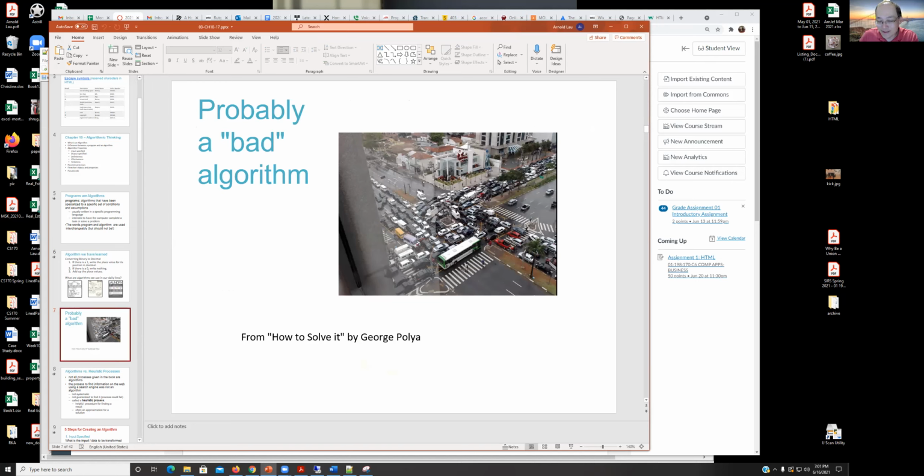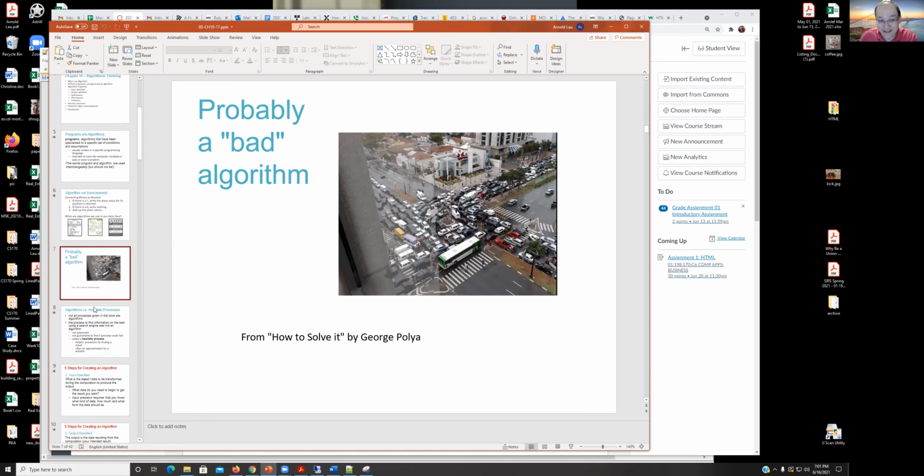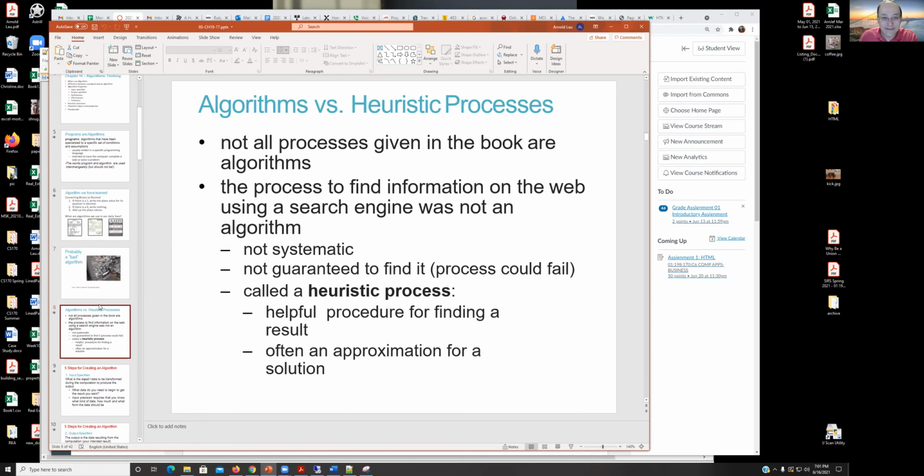This is not really an algorithm, right? It's a free-for-all. Everybody just chucks themselves into this little circle, and whoever has the nerve to squeeze their way through will come out the other end, whichever end they're trying to go to. Probably an example of not a good algorithm, essentially no algorithm, maybe.